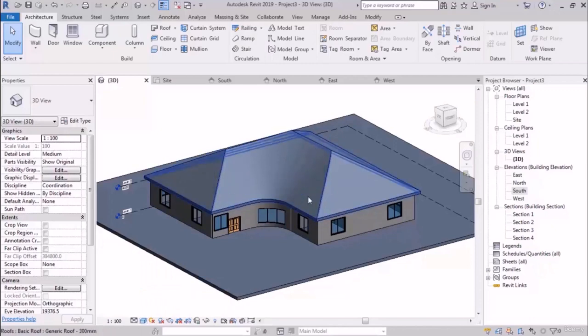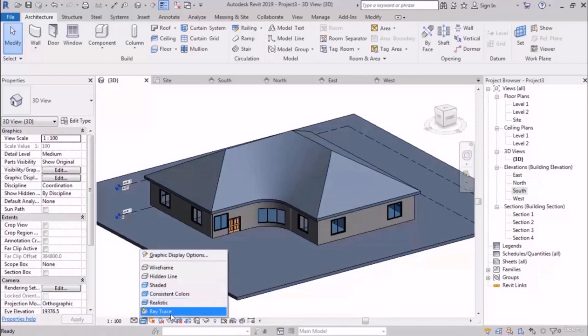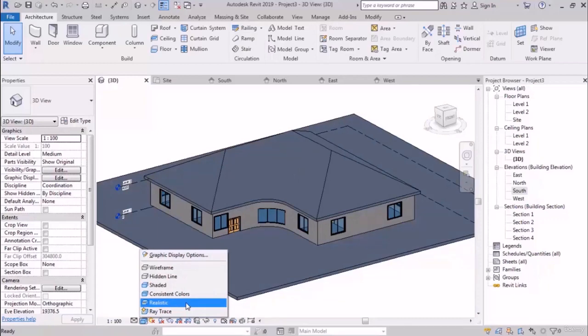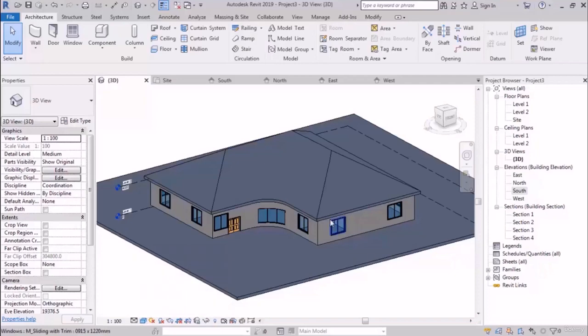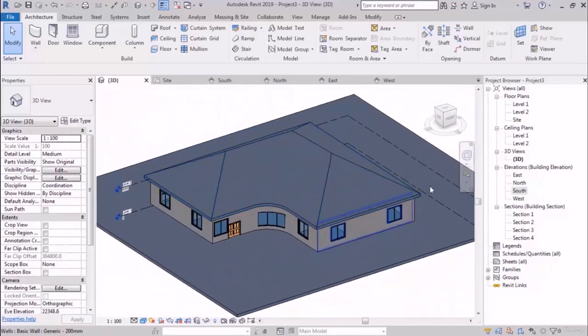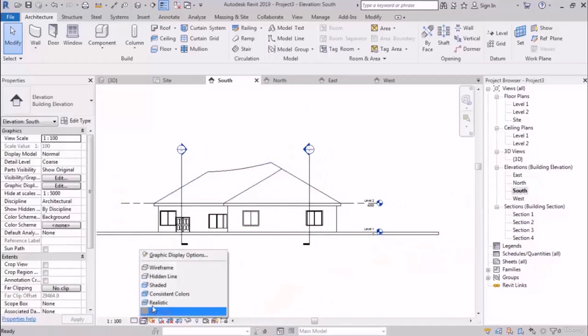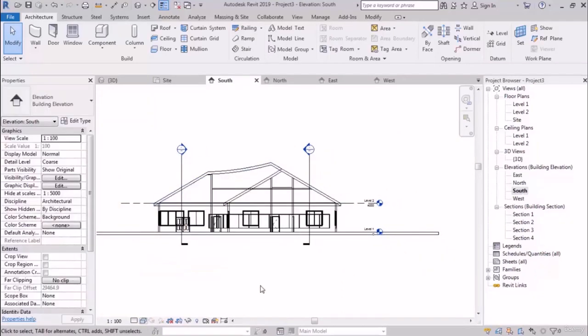And we have nothing to do with the rest of the icons, but if I want to give you a short explanation, the consistent colors just removes the shade. Realistic is for a time you want to receive a render that we haven't talked about yet, so we cannot use it now. And ray trace is a kind of render too. And in the next episode that we talk about render, we will talk about all of these too. And remember that the graphical settings are not just for the 3D. For example, if you are in a view, you can use this too, or even in the plan.